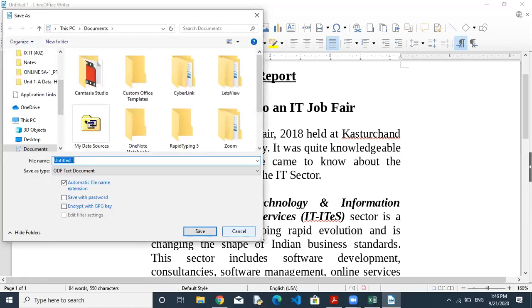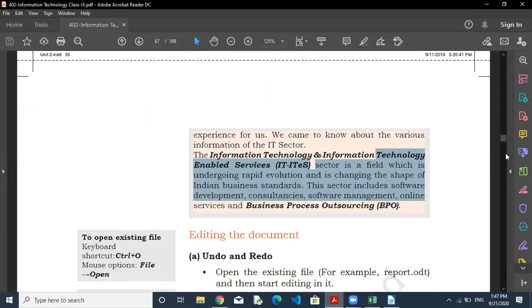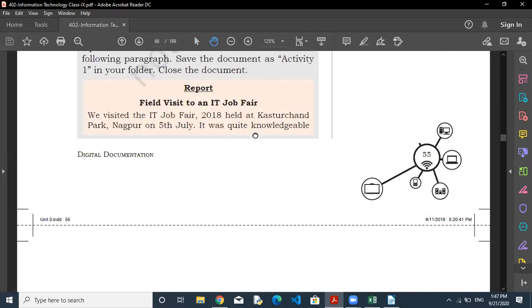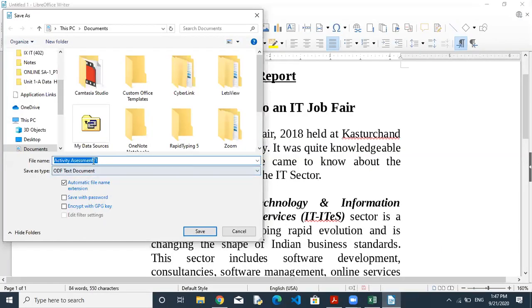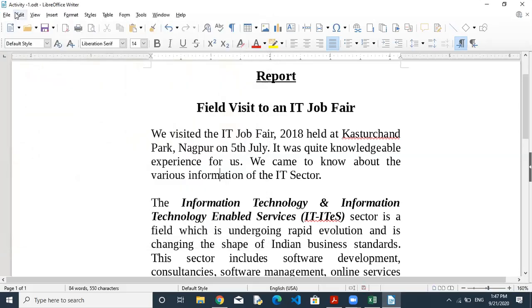This is my assessment activity, activity 1. It's asking by what name I have to save. I have to save the file as given here, activity 1. I'm not writing the assessment here, I'm writing only activity 1, and then I'm saving this file. I don't want to save with a password. If you want to give a password, you can use this, but this time I'm not going to use a password. So I'm saving the file. My file is saved, and look at the name here, activity1.odt.